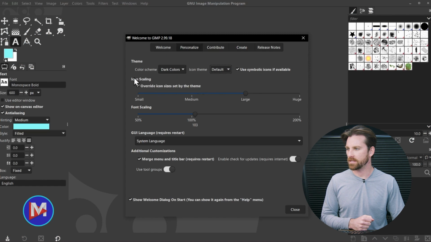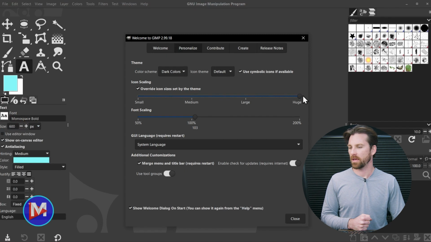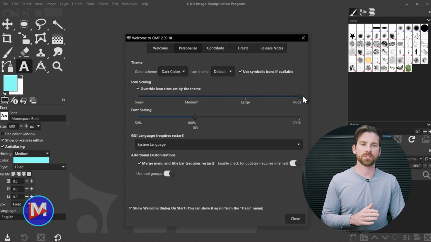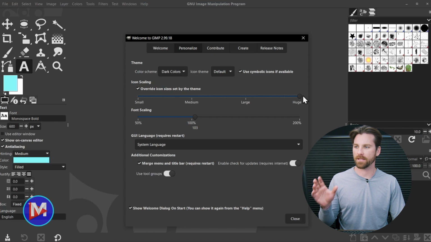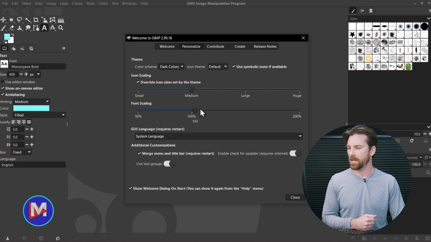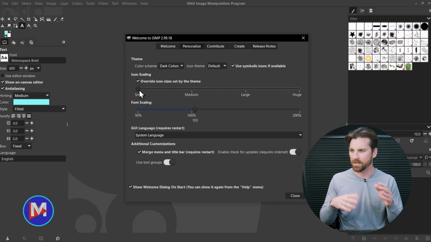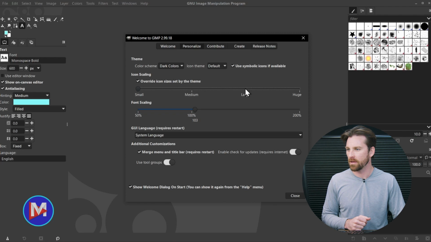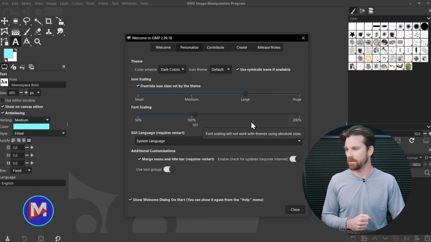Speaking of icon size, you can scale the icon here under icon scaling. So make sure override icon sizes set by the theme is checked. By default, it's set to large. You can go as big as huge. And I have received feedback from other users saying that huge isn't actually that huge on a 4K monitor. I don't know if it's fixed in this particular version, but I do feel like GIMP could introduce some even larger versions of the icons for 4K monitors. But you can also come down here to medium or small if you want. Maybe you want the icons to be out of the way because you're working, so you want them as small as possible. Let's go over here to large. That's what I usually keep this set to.